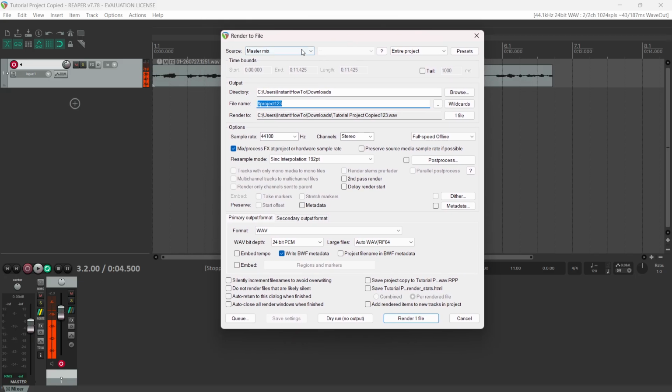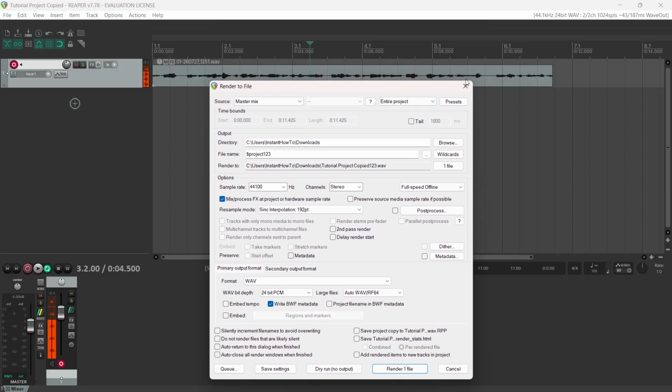From here, what you want to do is go and select the source. We're going to do a master mix over here, so it's going to include everything inside my project. And then over here, you can of course select entire project, or if you have any custom time ranges or time selections, you could also select that. I'm going to do entire thing over here because that's my song.